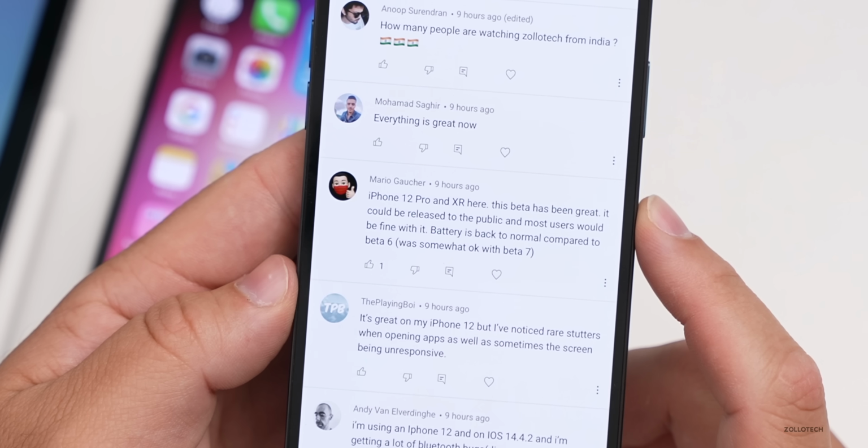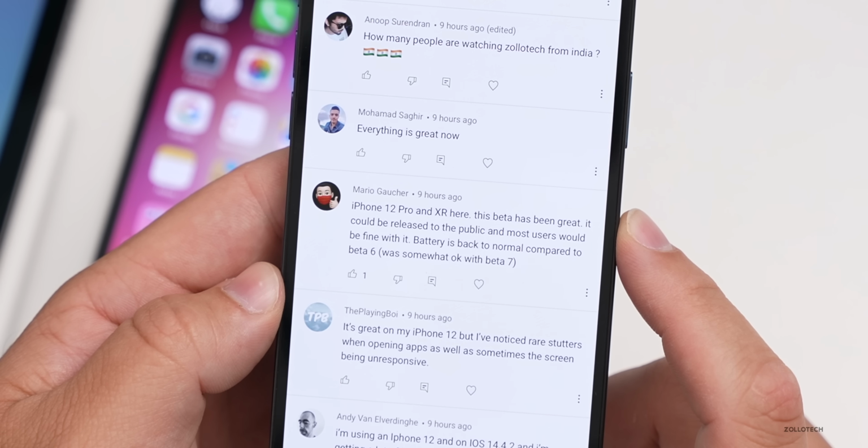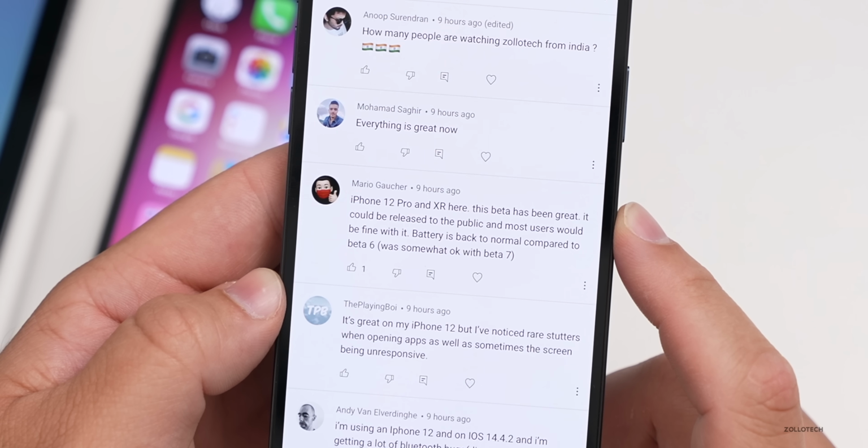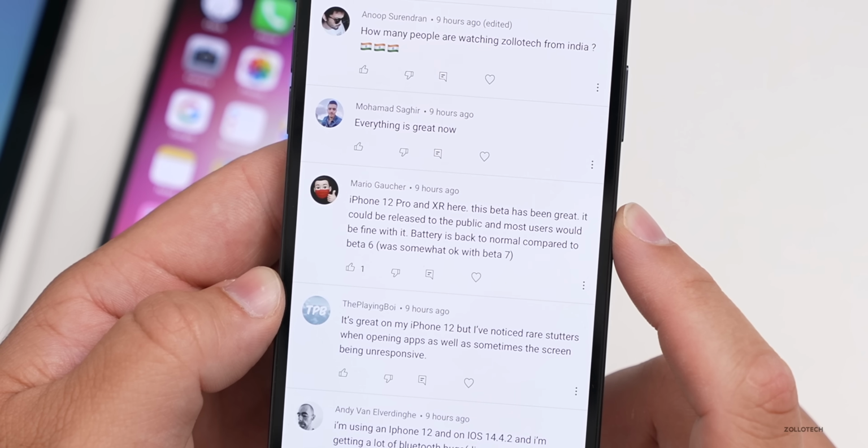Mario Goucher says, iPhone 12 Pro and XR here. This beta has been great. It could be released to the public and most users would be fine with it. Battery is back to normal compared to beta 6, was somewhat okay with beta 7.